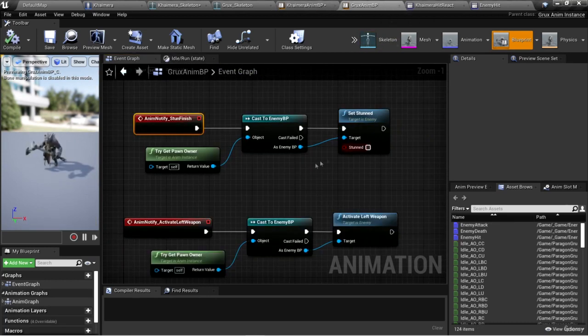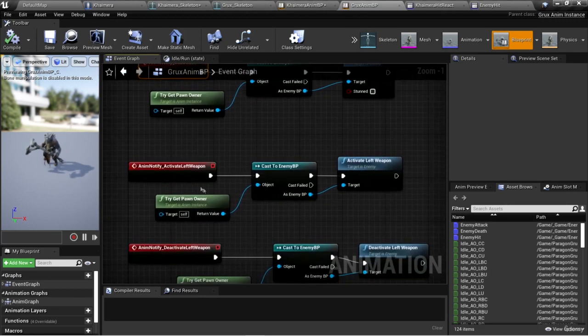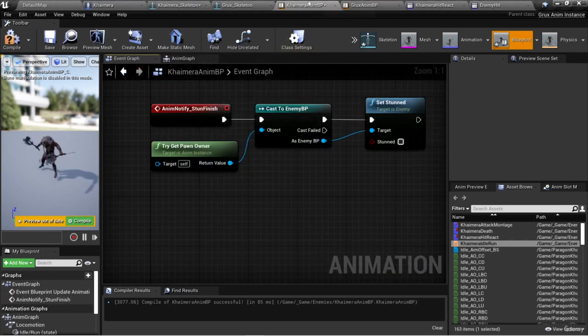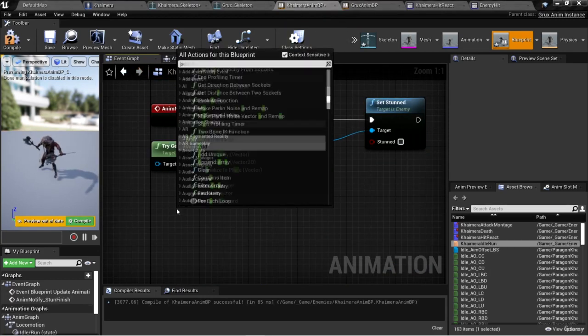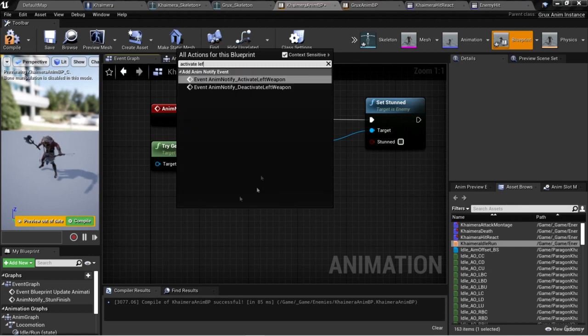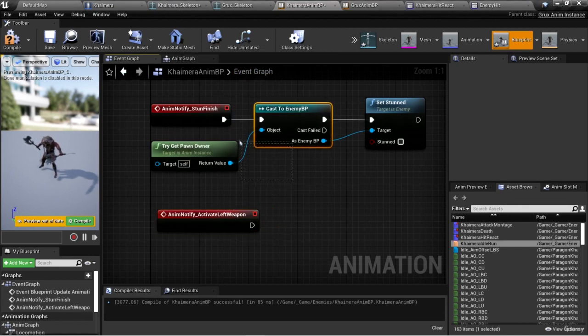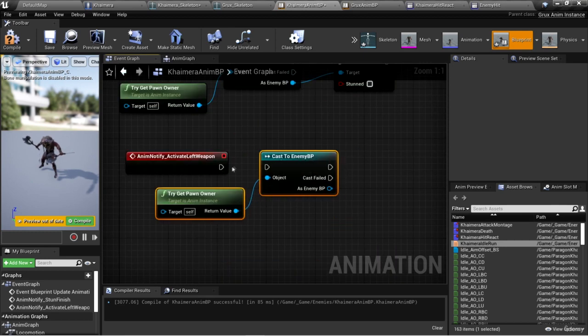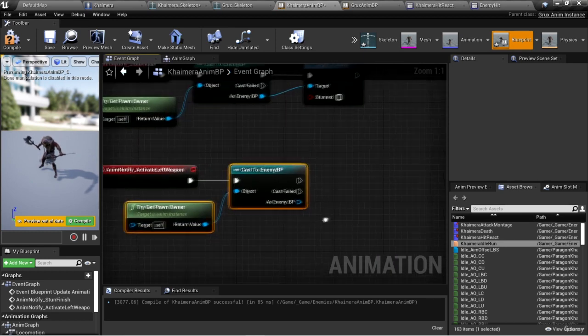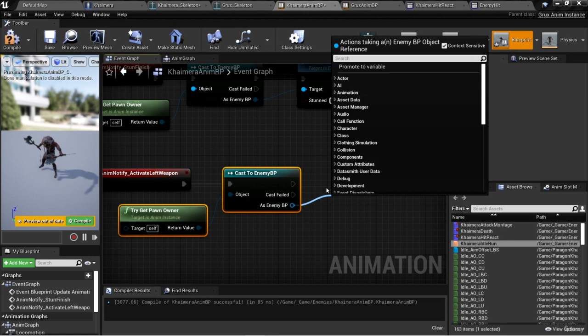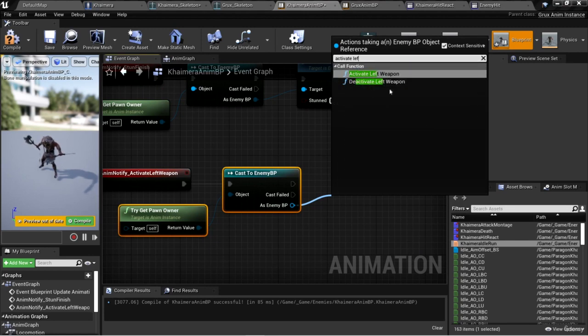Next, let's look at Grux NMBP again, and we have activate left weapon. So here in Khaimera NMBP, we're going to search for activate left weapon, get that anim notify, and copy these two nodes so we can get the pawn owner, cast to enemy BP, and we're going to call the blueprint callable function activate left weapon.